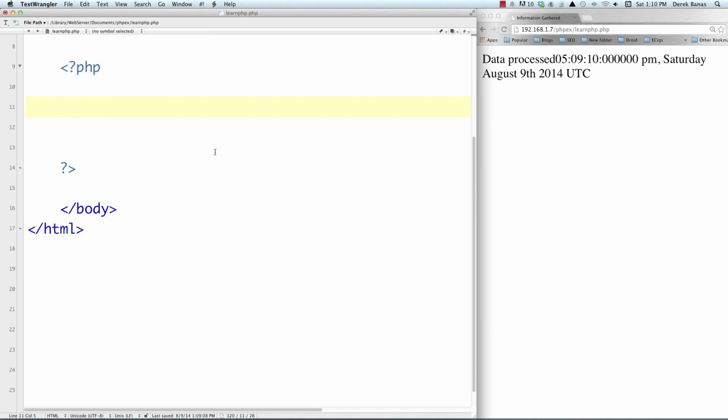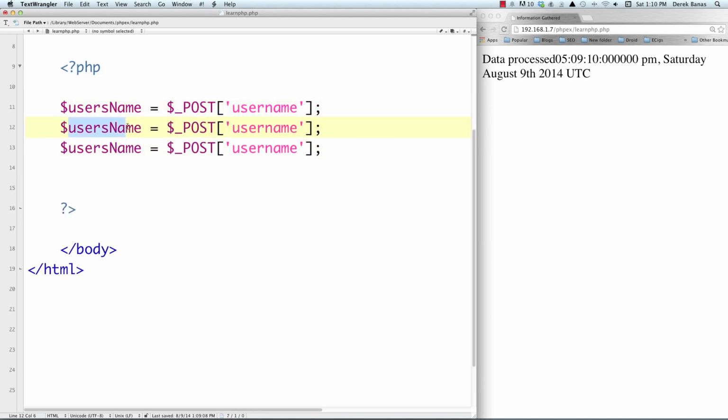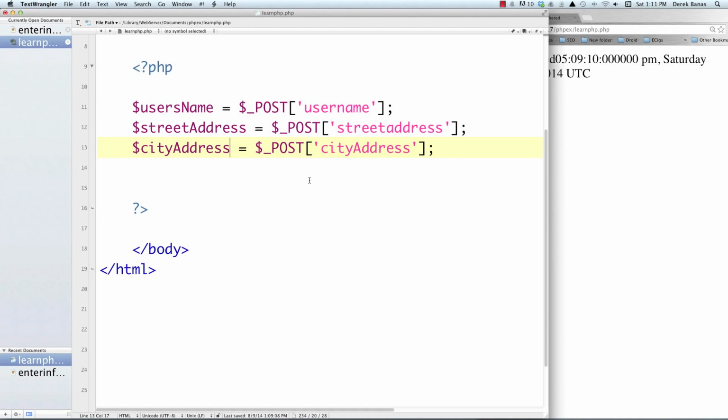Well, it's rather easy. I'm going to put a $ sign in here, which is how you start all of your variable names, which is where you're going to store your information. I'm just going to call this user's name. And then because the HTML used the post way of passing information, I'm going to type in $_POST, put a bracket, and then I'm going to type in the username, which is the name that was defined in the HTML code, and then go right like that. And that's going to be able to get me all of that data that was passed in there quite easily. And then I could get the street address and the city address in exactly the same way.